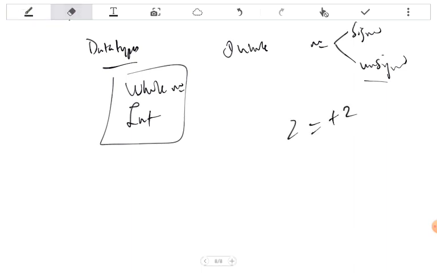However, if I want to represent negative numbers, it's not okay for me to use unsigned. So signed whole numbers are whole numbers that carry a symbol, whether they're positive or negative. Okay, except that with negative they are mandatory.